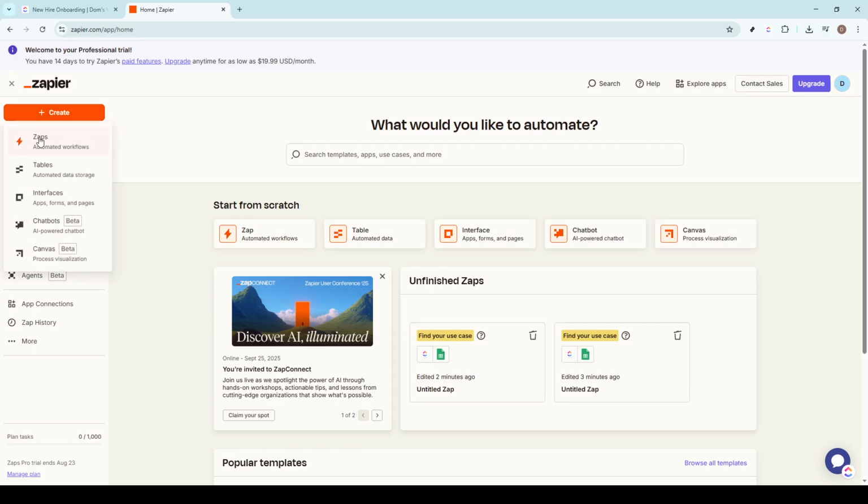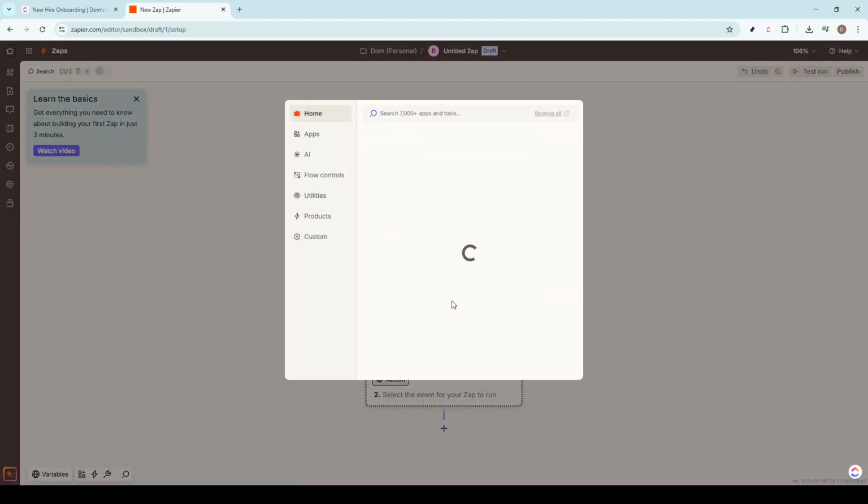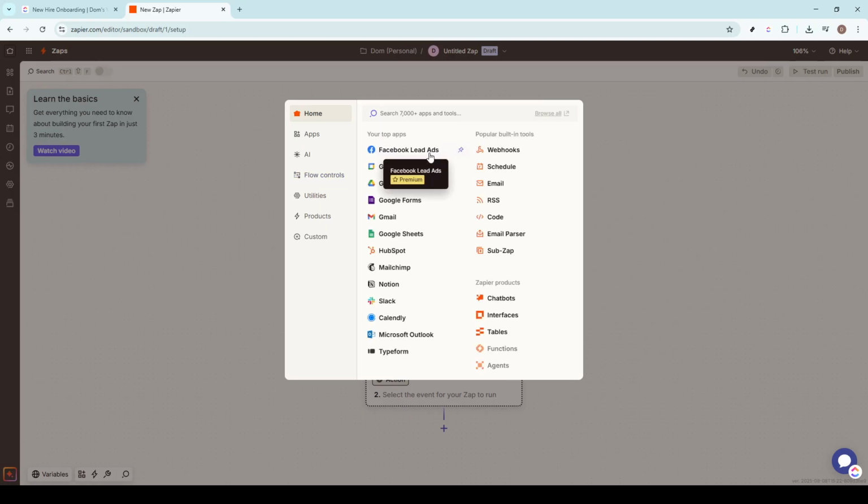Next up, we'll focus on the Zaps section. By clicking on the Zaps option, you open the interface where your Zaps, both current and new, are managed. Here is where the magic happens. This interface is where you'll piece together the triggers and actions that define your automated workflow.